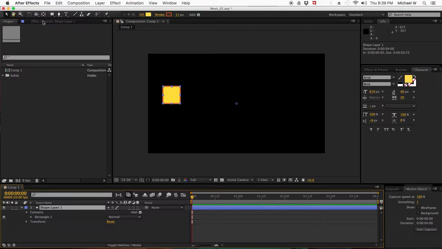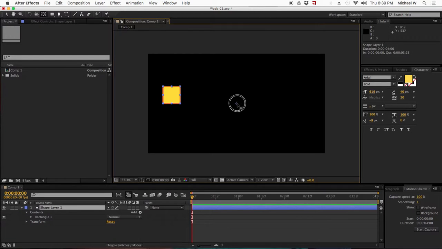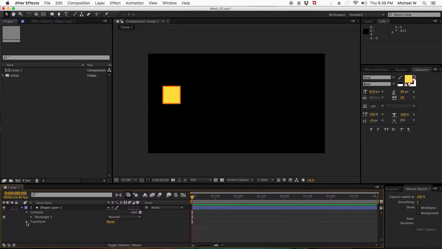and I want the anchor point right here. I'm using the anchor point tool to move it right there. I'm going to move it to the center just for making it easier, and then I'm going to rotate this 45 degrees.